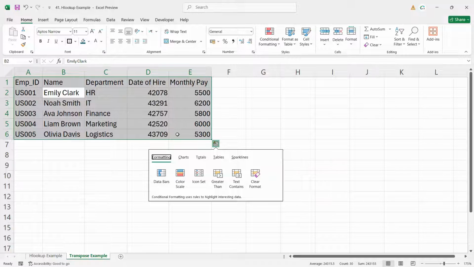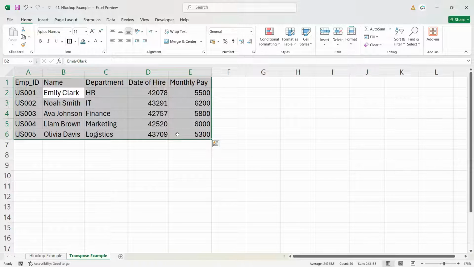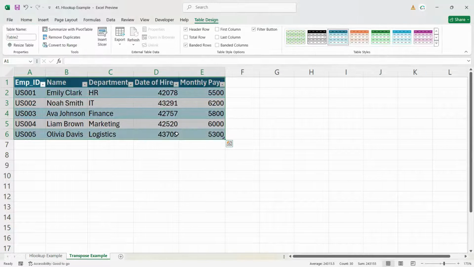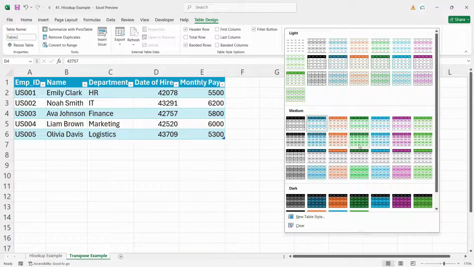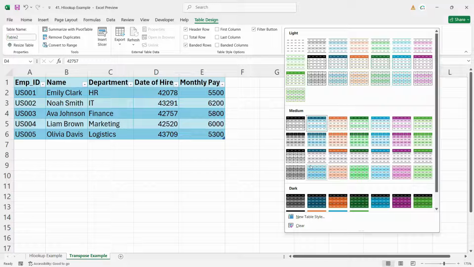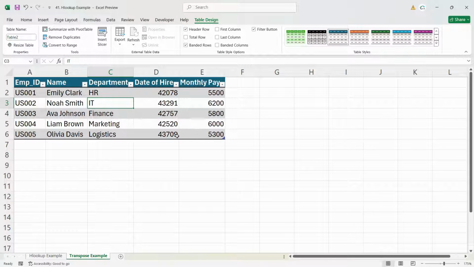After that, we will just apply Control T to format it as a table and hit Enter. Now you will get a certain format, and you will notice that it's in the table design. Not only that, you will get a special tab of Table Design, and you can change it to any format you want like this, and that's how you can resolve it.